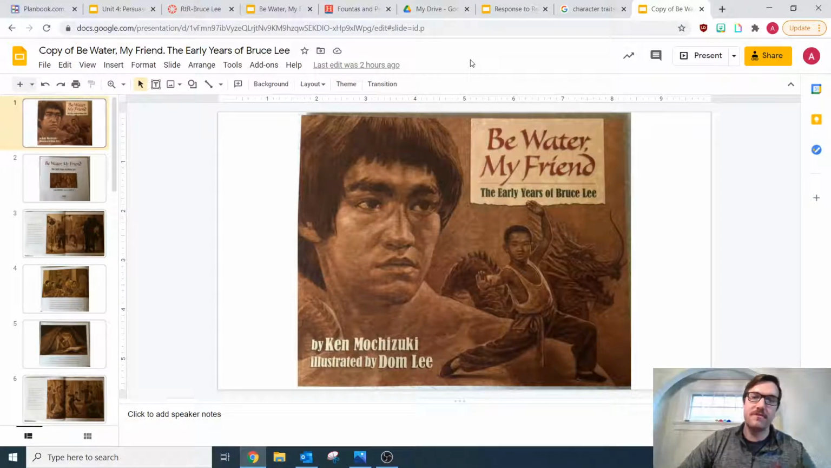This week we are going to be focusing on the book Be Water, My Friend, The Early Years of Bruce Lee by Ken Mochizuki. What we're going to be doing is thinking about Bruce Lee and the character traits that we could use to describe him. He changes a little bit throughout the story as he starts to realize some of the lessons that he's been taught and learn from them.